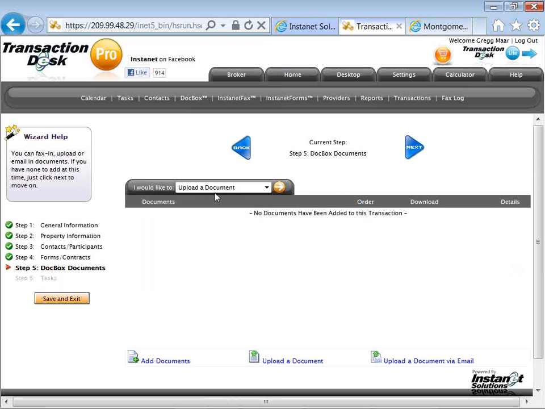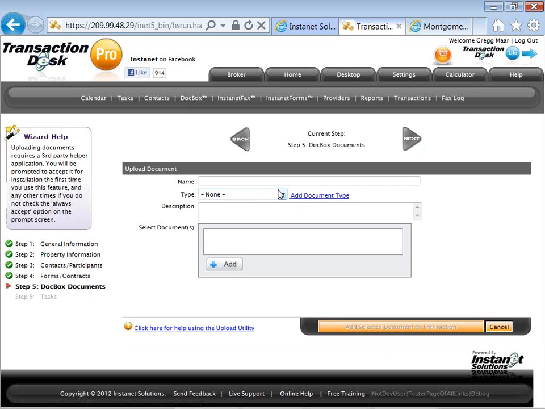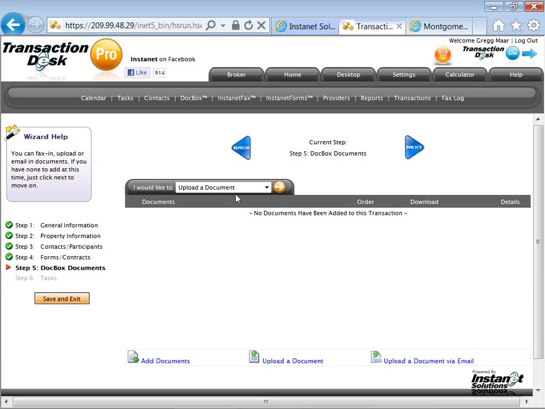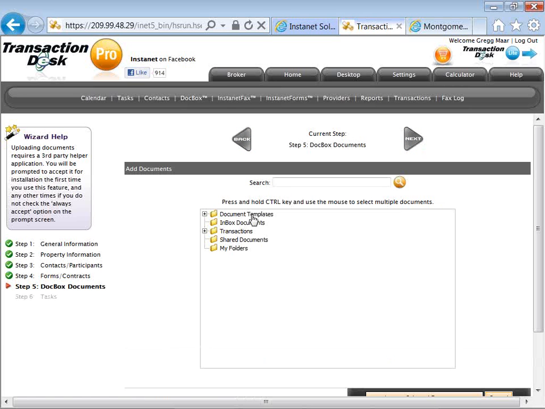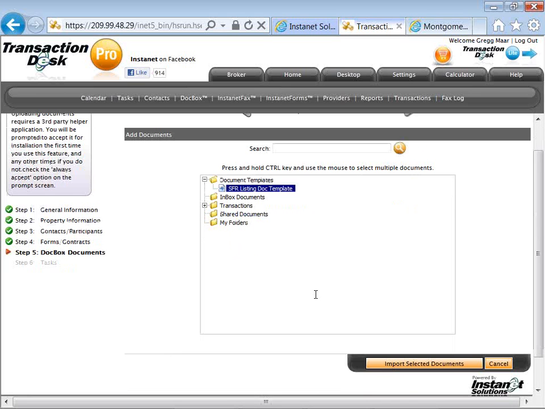I would like to upload a document. Maybe that might not be the document that you think, but I think I messed up. So let me back up for a second. Cancel. I would like the drop-down menu. That's what I meant to hit. Drop-down menu. I want to add documents. Clicking that feature. Clicking on the go arrow, because this is where I can access documents that I've saved, but also my document templates.